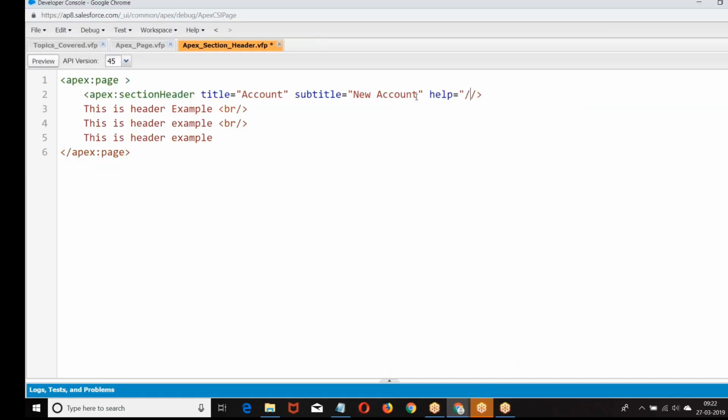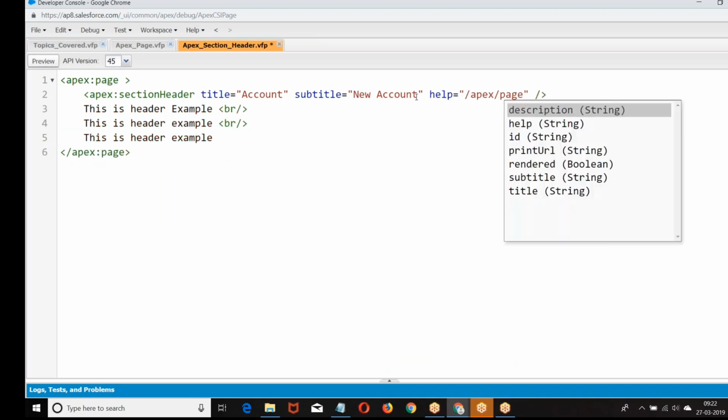Help. How do you open it? Now I give /apex/page. Now if you want to tell the address of Capital Info Solution, let's say you are coming from the US. I want to tell the address of Capital Info Solution.